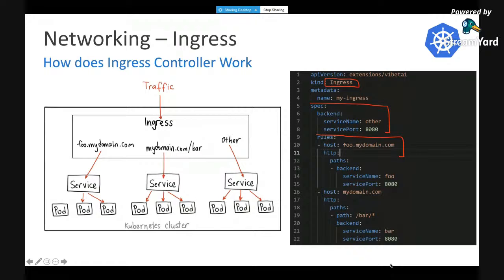Basically you would use the Ingress controller for SSL termination, host-based routing, or path-based routing. Those are the more common scenarios for them. And I would say most customers are using Ingress if you're doing Kubernetes for a while, most likely you're using that.